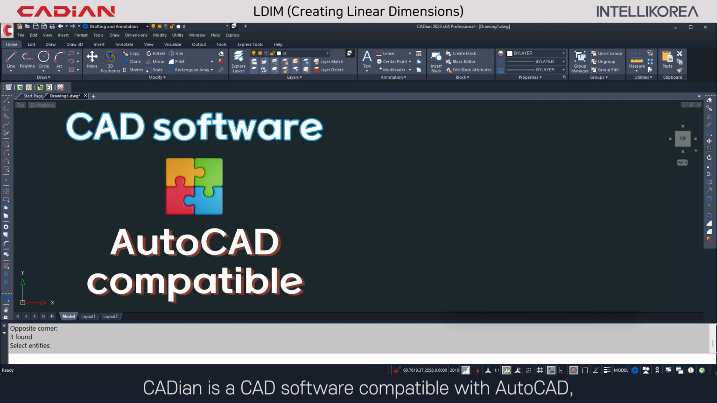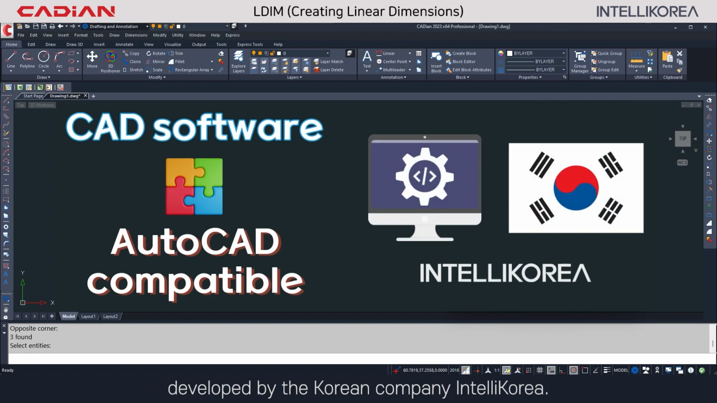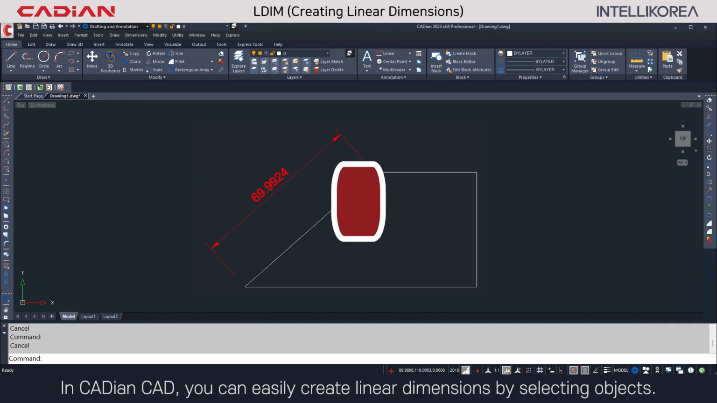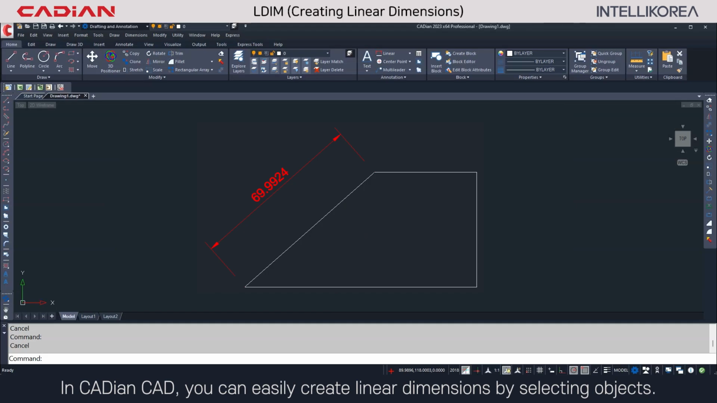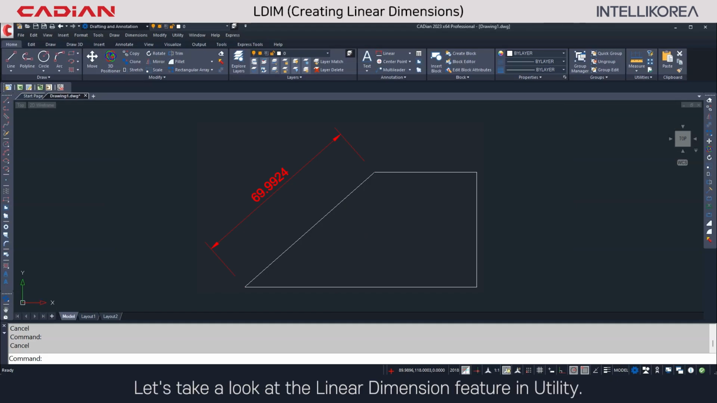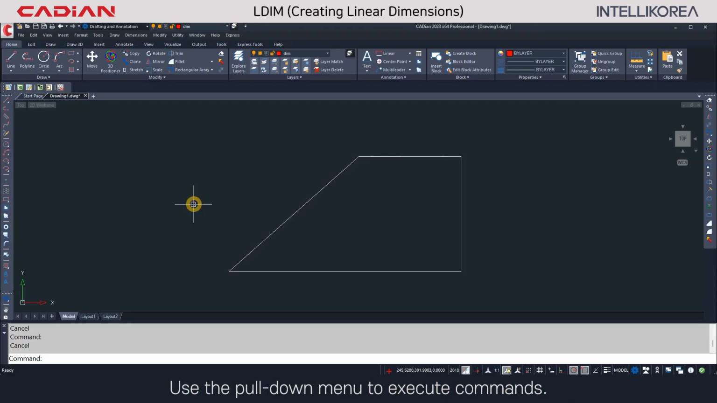CADian is a CAD software compatible with AutoCAD, developed by the Korean company Korea. In CADian CAD, you can easily create linear dimensions by selecting objects. Let's take a look at the linear dimension feature in Utility. Use the pull-down menu to execute commands.